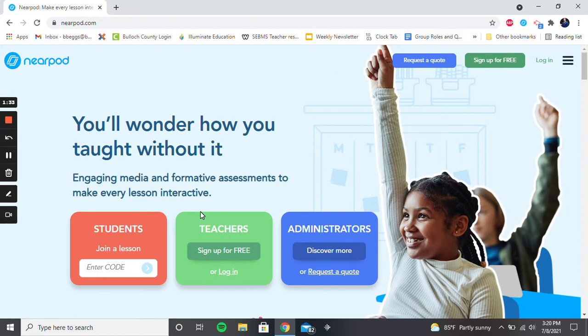Here is Nearpod's login page. Students would enter the code for your lesson that you'll learn more about in later videos. You can sign up for free. You can log in. If you're an administrator and would like to request a quote for Nearpod, I cannot recommend it highly enough. But for now, I'm going to show you how to actually create your account.